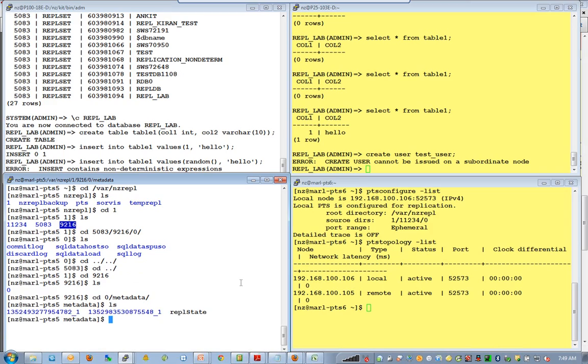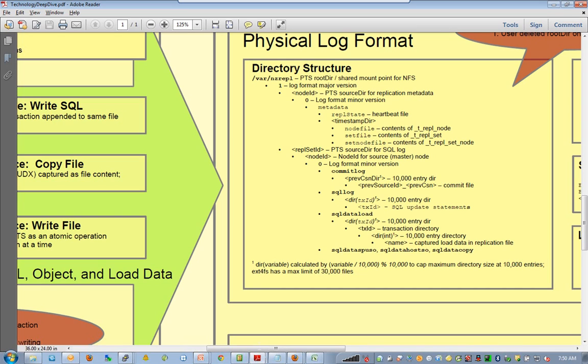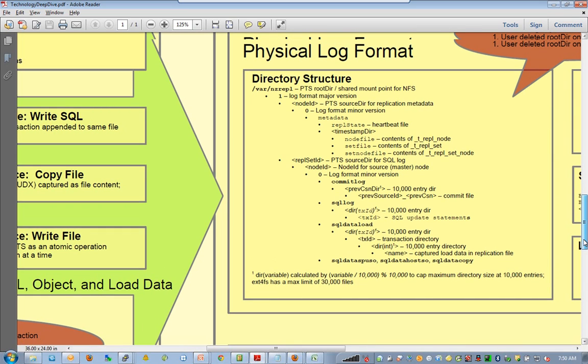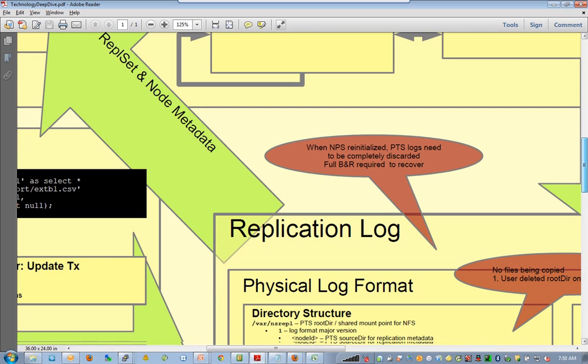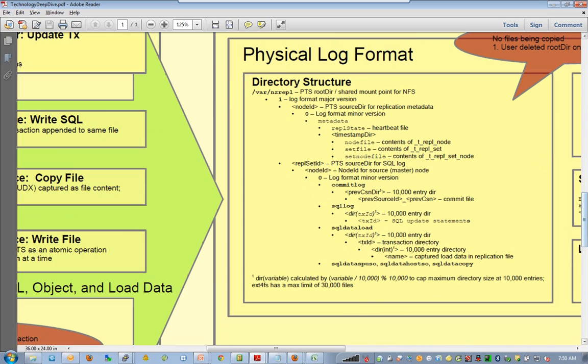If you look at this metadata file, there is this REPL state file, and that is the heartbeat file. This is the heartbeat information for this. The development team had developed a poster that gives detailed information about how the data flows through when transactions are executed. They developed it for the support team, but once after this session, I'm going to make this available so everybody can take a look at this. It can be zoomed, and it provides good information.